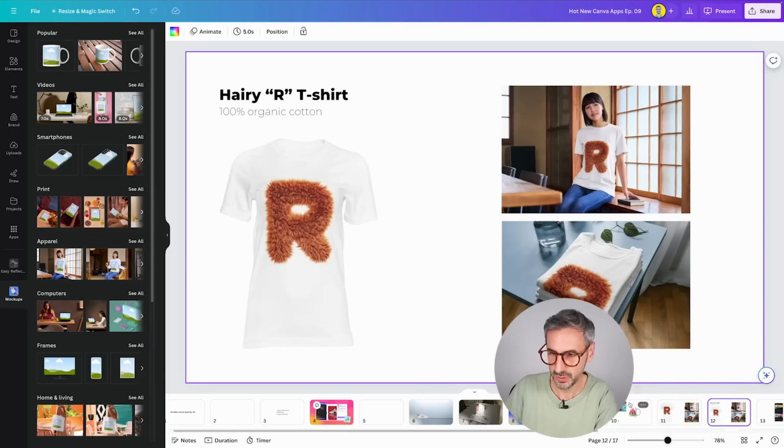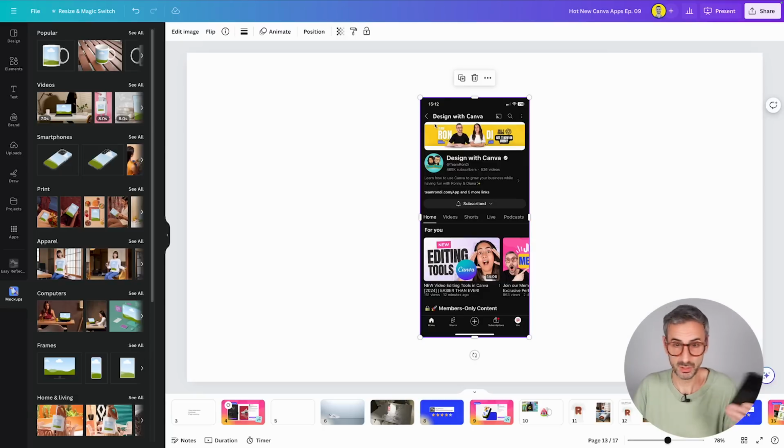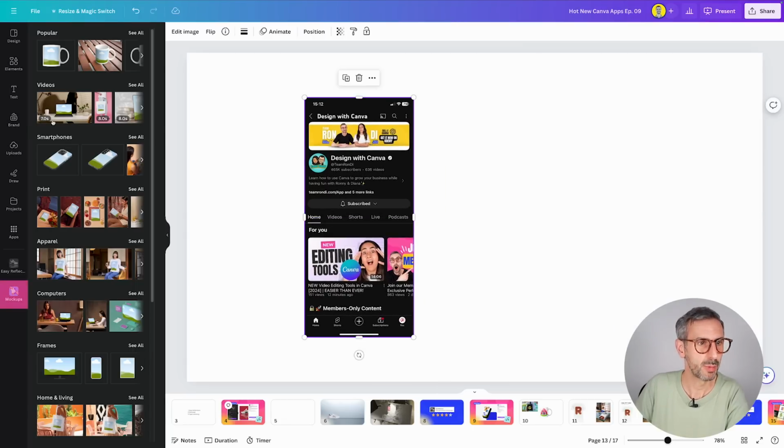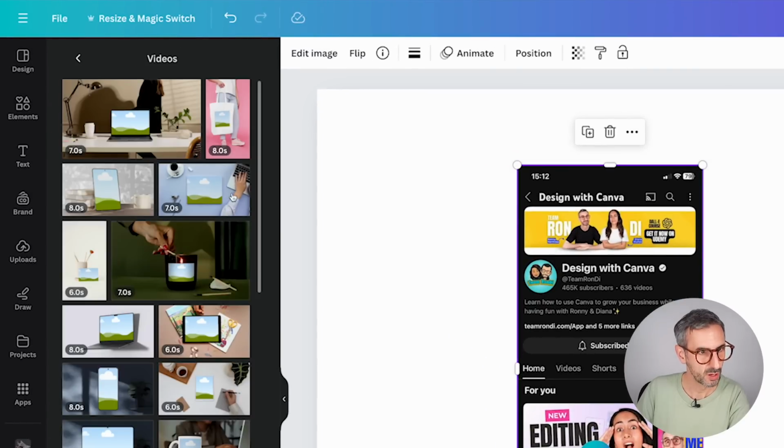But that's not all. There's one more important thing I want to show you with the Mockup app. So for this, I'm going to move to this next page right here where I have a screenshot taken from my phone. It's just the homepage of our YouTube channel. So what I want to show you, if I come back to the mockups, is this video section right here. Let's click on See All, and if I hover my mouse over these mockups, you see a little duration. These are videos.